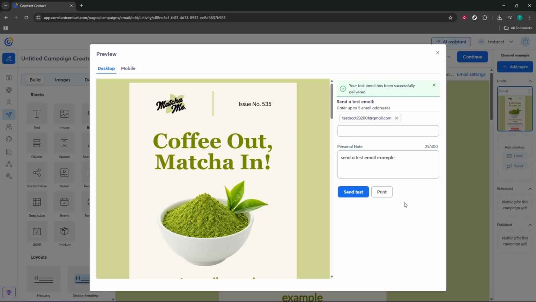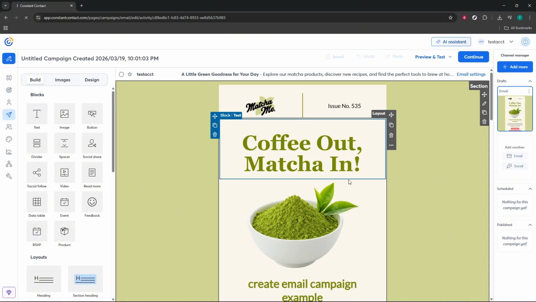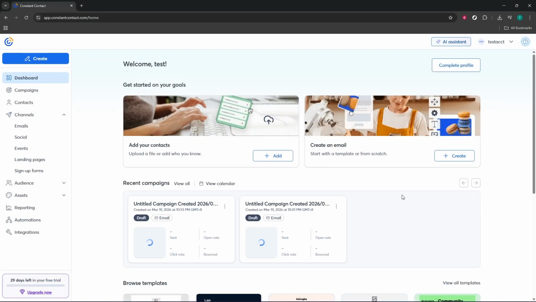That's all it takes. Open your email campaign, click Send Test, enter your email address, and click Send. With this quick routine, you'll catch issues early and feel confident when it's time to send to your full list.